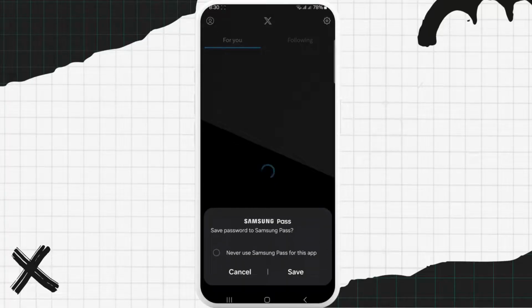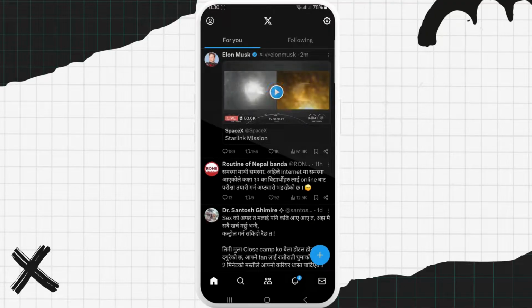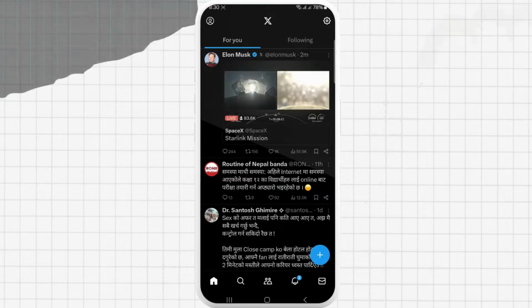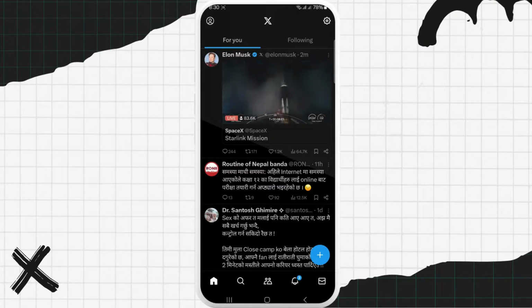There you go, you have successfully logged into your Twitter account on your phone. Upcoming next, you can see how to log in to your X account on desktop.